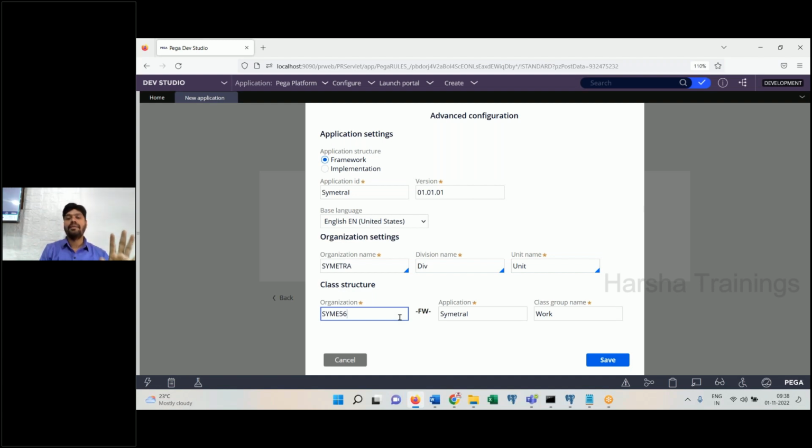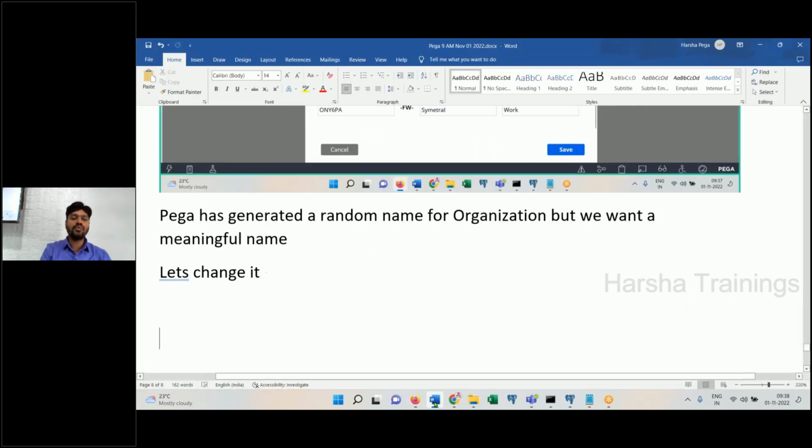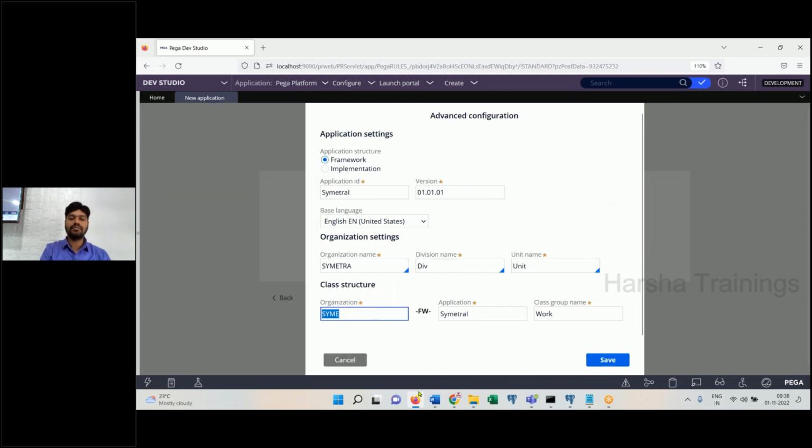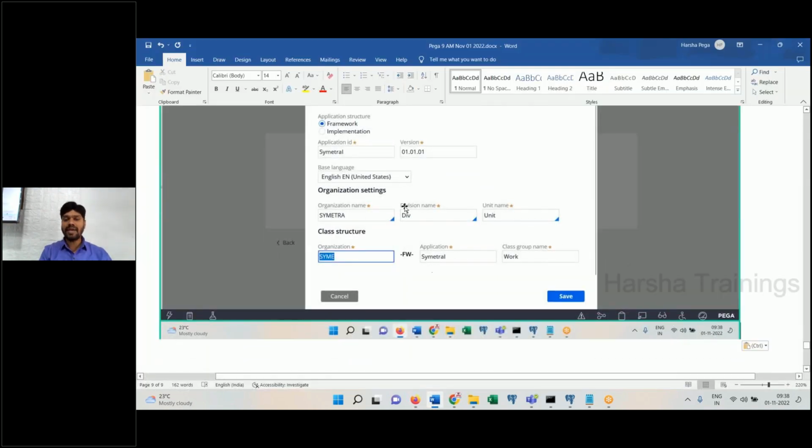6 characters. But by default, how many has it chosen? 4. Keep it 4. That is pretty much fair enough. No problem. SYME. That is the actual name. Leave the remaining parameters; I am not talking about them, I will tell you later.